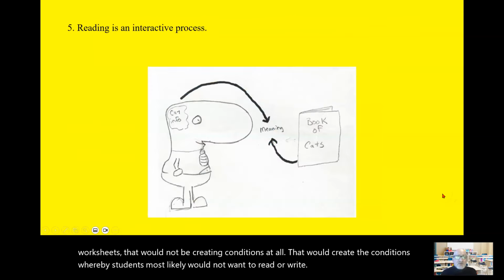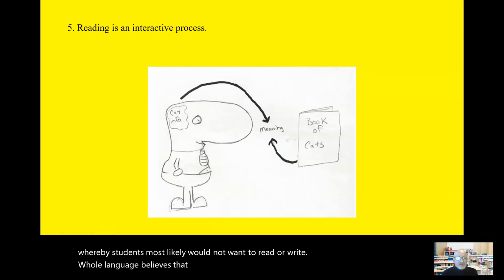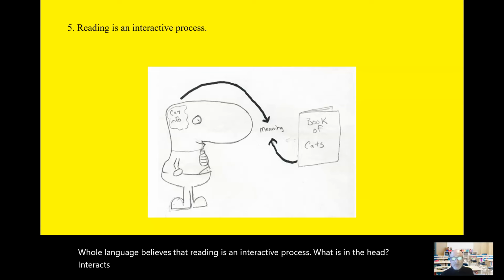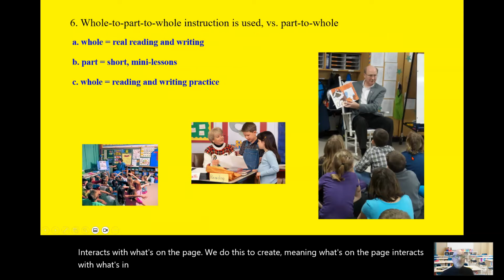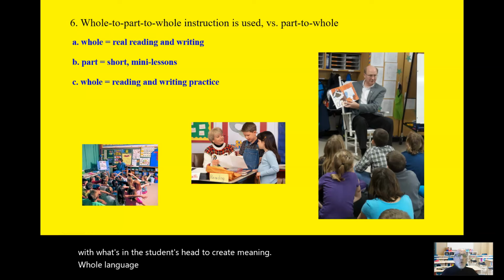Whole language believes that reading is an interactive process. What is in the head interacts with what's on the page. We do this to create meaning. What's on the page interacts with what's in the student's head to create meaning. Whole language practitioners use whole to part to whole instruction versus part to whole.